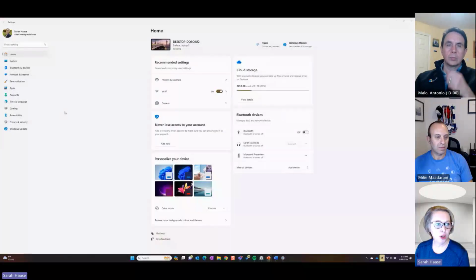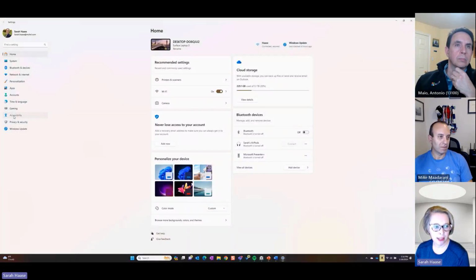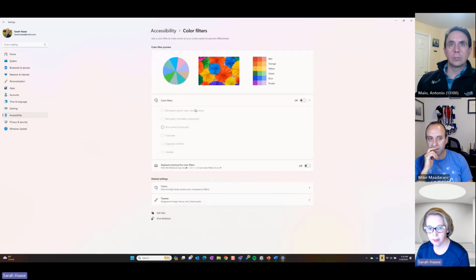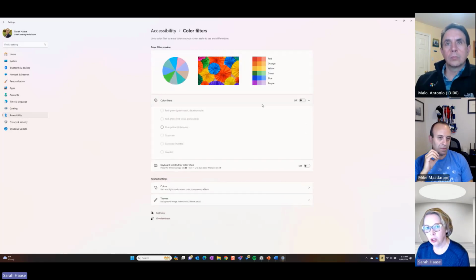So this one is when you go into settings. I'm just in settings in Windows 11, and I go to accessibility over here on the left, and then color filters. It's just above kind of the halfway point in the accessibility list. So color filters are off by default.